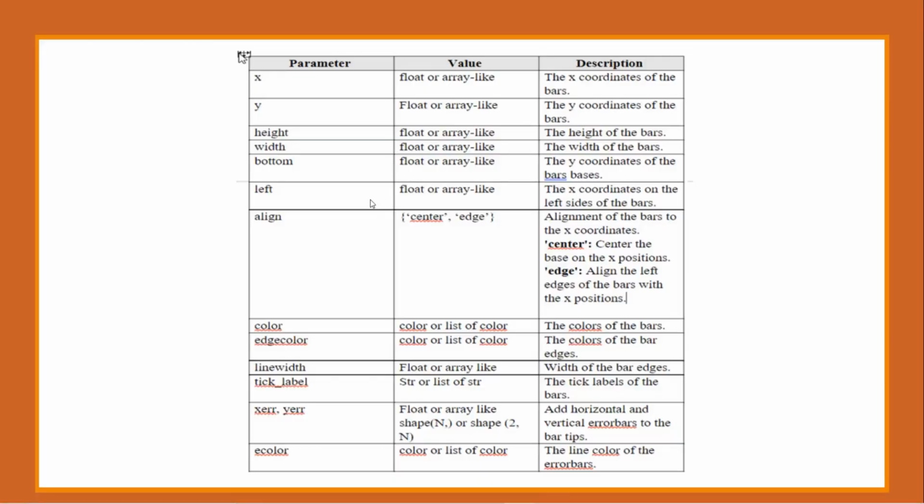After that we have the bottom parameter. It also takes a value in float or array-like structure, and it is the y coordinate of the bar base. The next is left, and it is the x coordinate of the left side of the bar. After that we have the align parameter. It takes a value of center or edge. It is used for the alignment of the bar on the x-axis and the y-axis coordinate both.